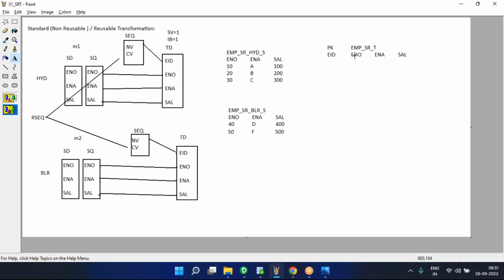In the target table, employee number, employee name and salary we get from the source, whereas we have an EID column here, which is a primary key column. Here we have to generate the sequence values. Since the data is not coming from the source for this column, we have to create a sequence generator transformation for this EID column.